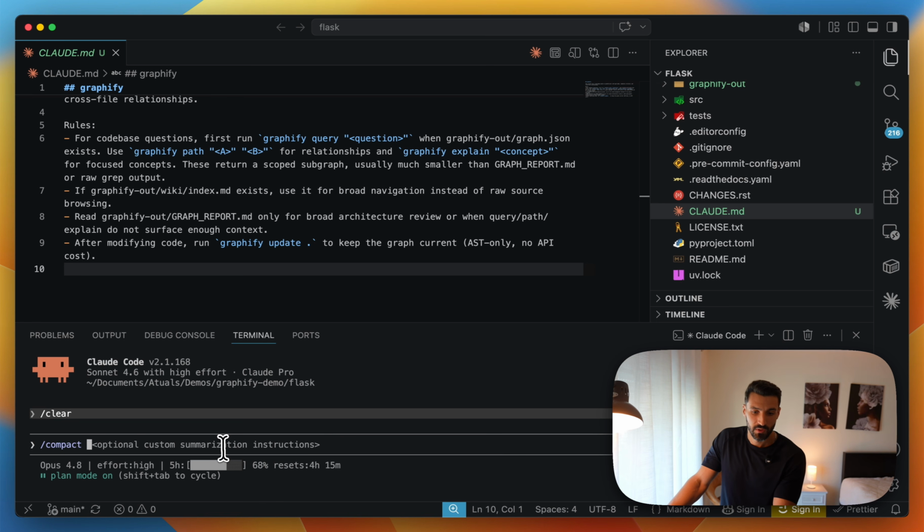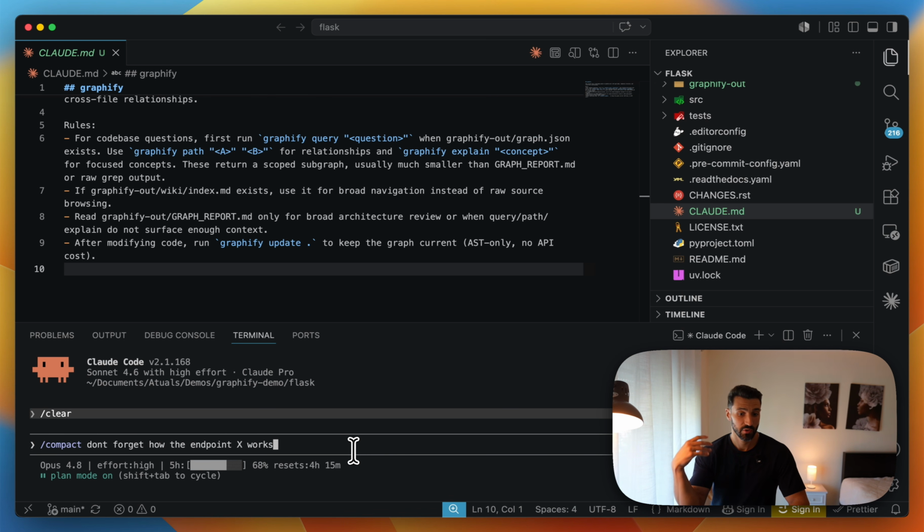You can also put some optional custom summarization instructions. So if there's some specific thing that you don't want it to lose information about when compacting, you can put it here. So you can say, don't forget how the endpoint X works. Imagine that you are working on a middleware for some endpoint. You can tell it like this. It will know how the endpoint works, and it will be easier to implement this middleware.